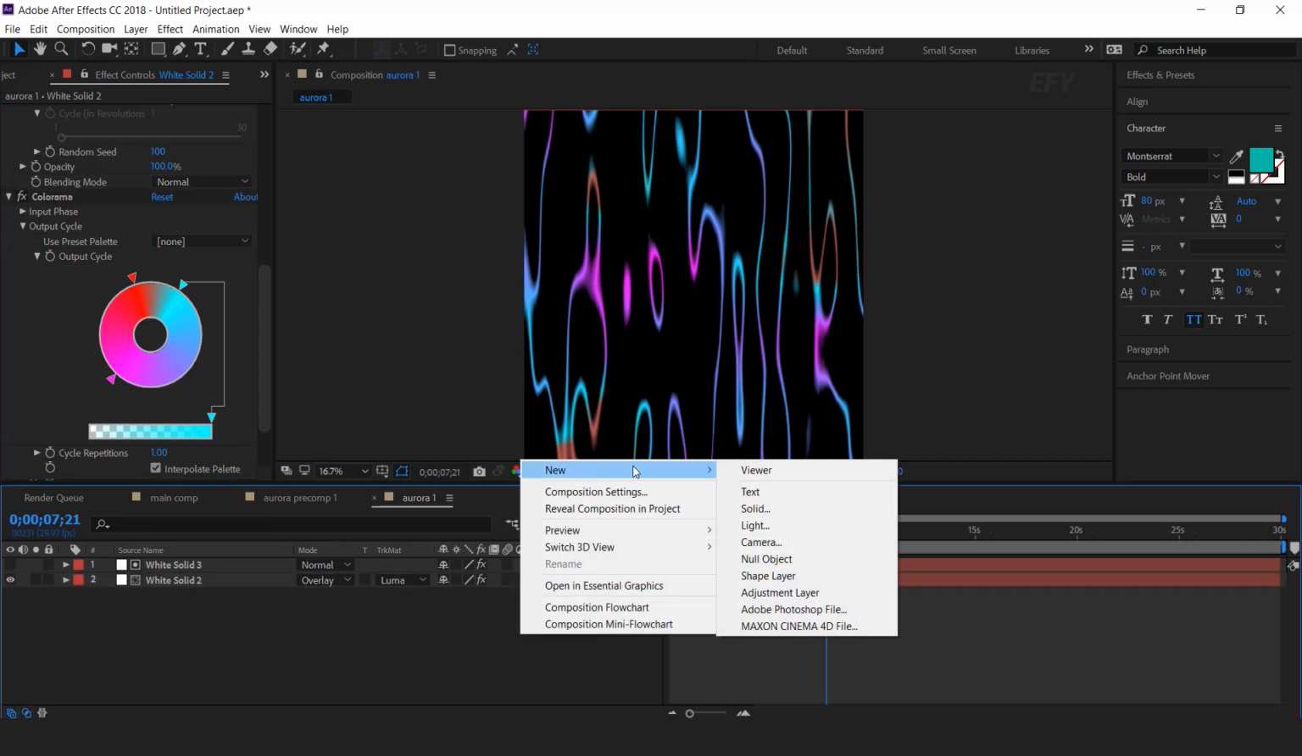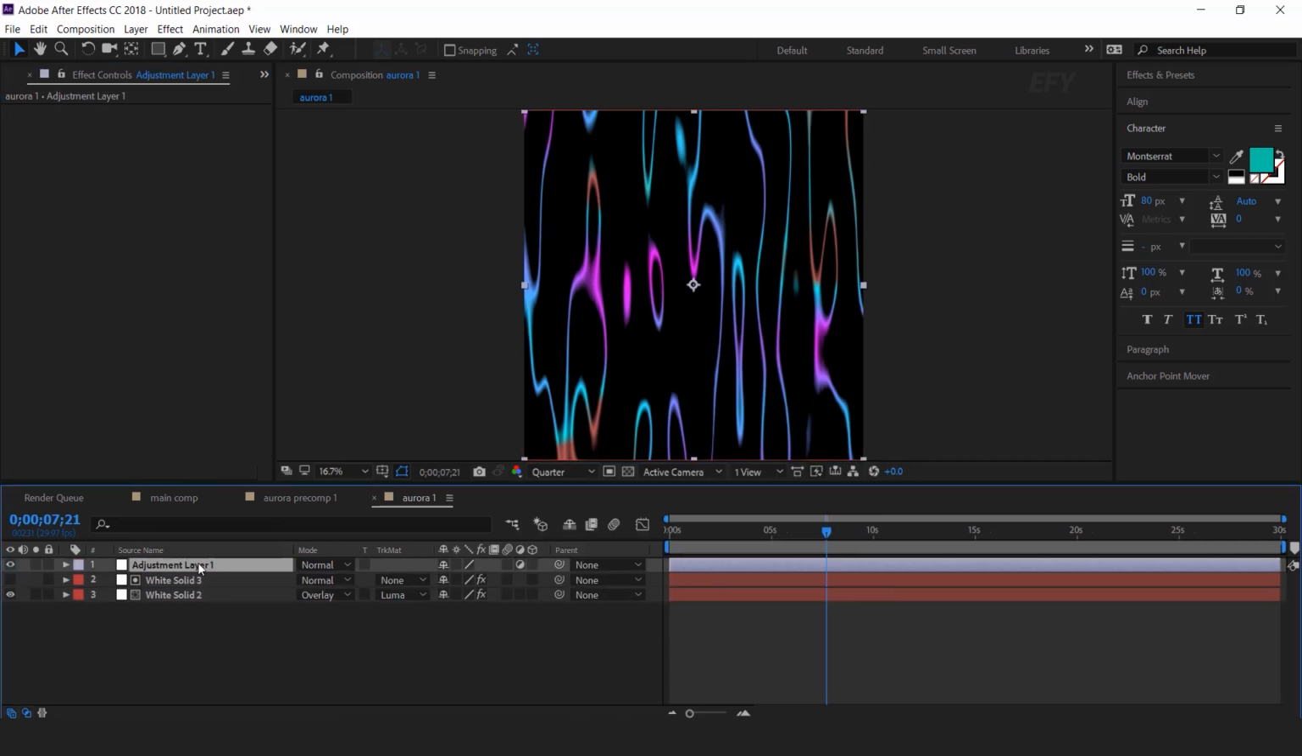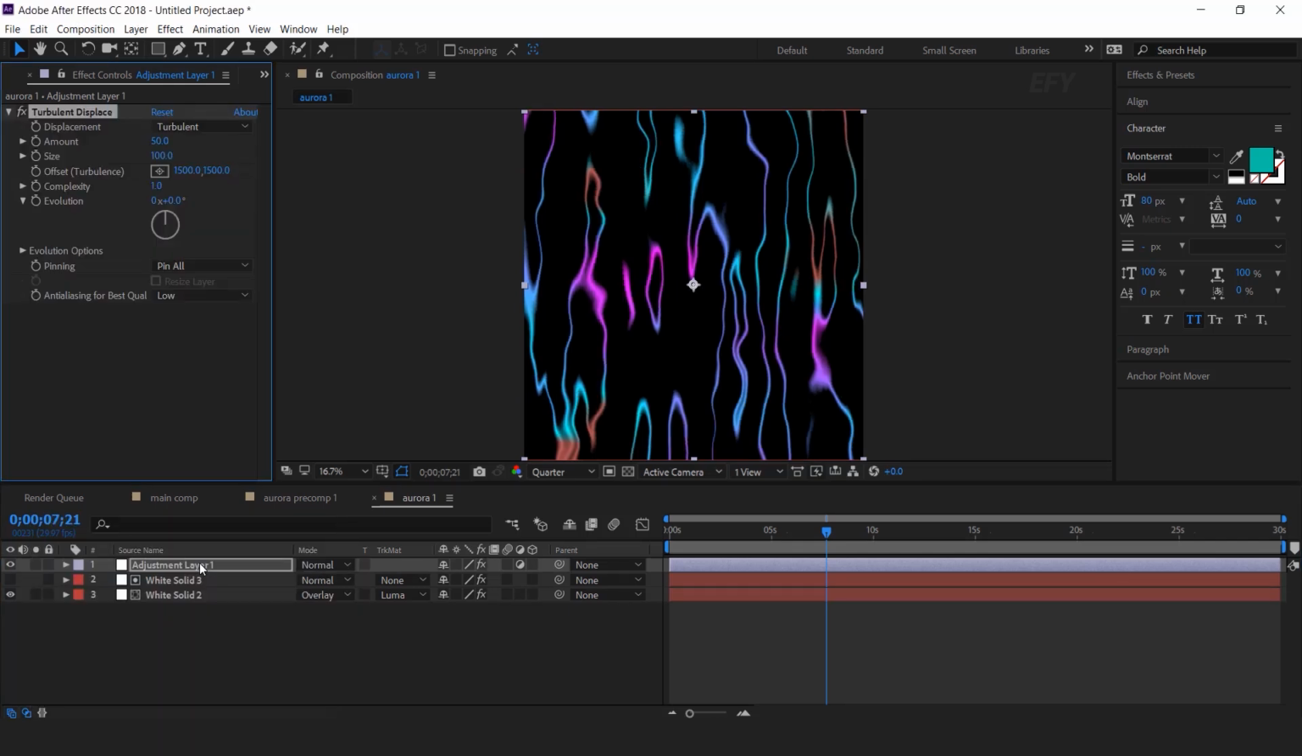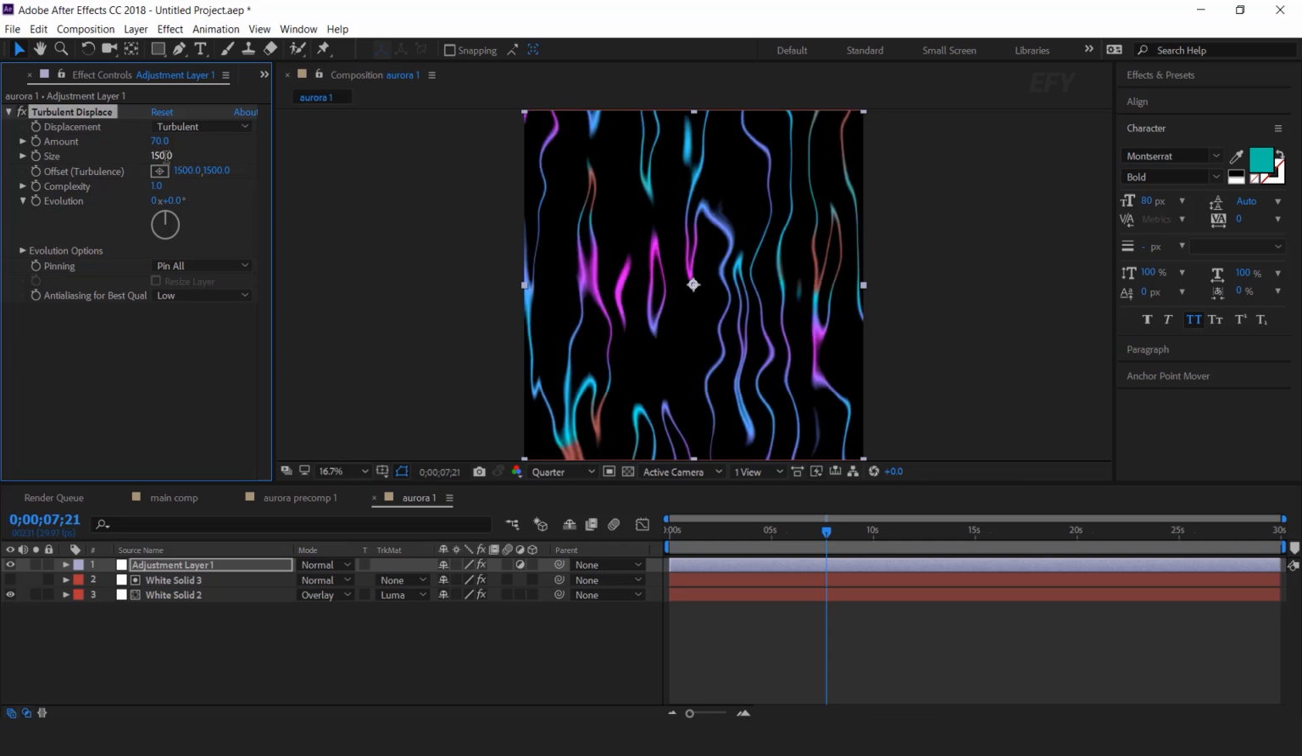Now create new adjustment layer, and search turbulent displace effect. Amount around 70, size 150, and complexity around 3.